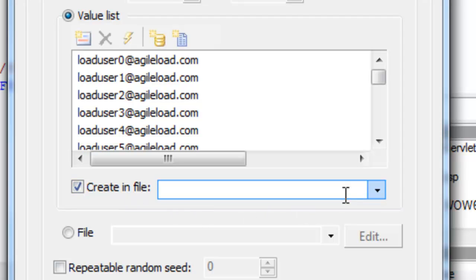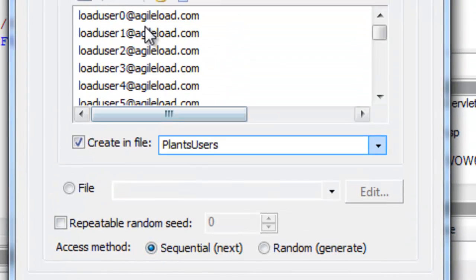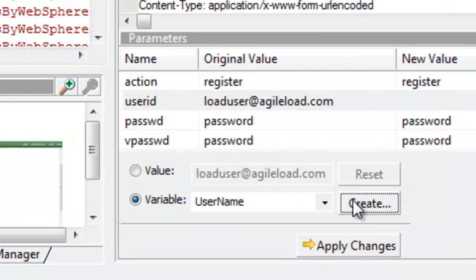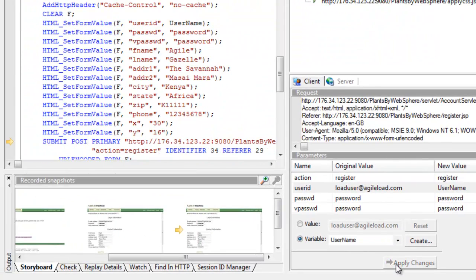I'm going to create those into a file. I'll just call these plants users, and I'm going to choose sequential, not random, because it's a data generation script. I want to make sure that if anything happens, I can just start from a known point, whereas if it was random, we'd be skipping all over this file that we're generating here. So I click on generate and close, and then finally I choose my parameter and apply the changes.